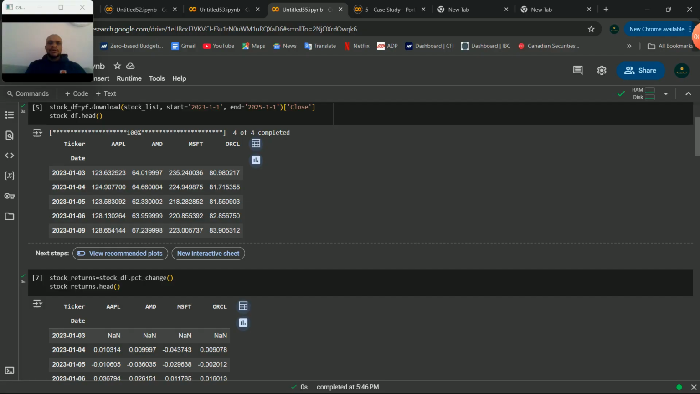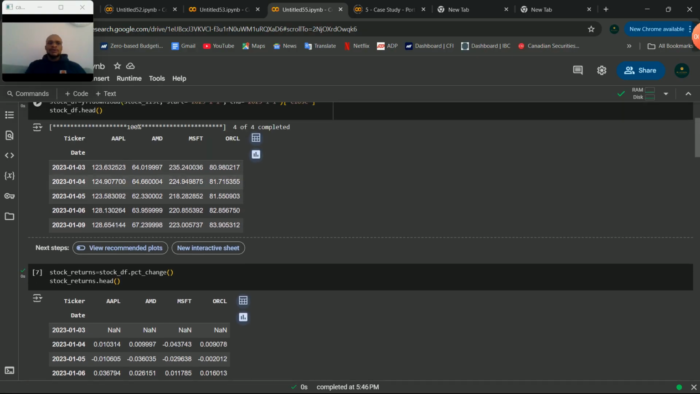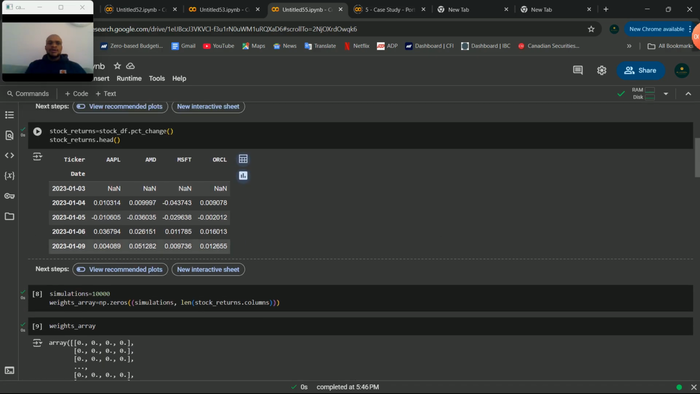So we began here again by setting up the daily returns, that is the changes in the prices of each stock each day. And when we did that, we were able to establish here 10,000 different simulations. With 10,000 different simulations, we had here the weight array, which had rows and columns. For the rows, we had 10,000 different simulations, and we had 4 columns: Apple, AMD, Microsoft, Oracle, and we use the len function here to return the value of each stock.